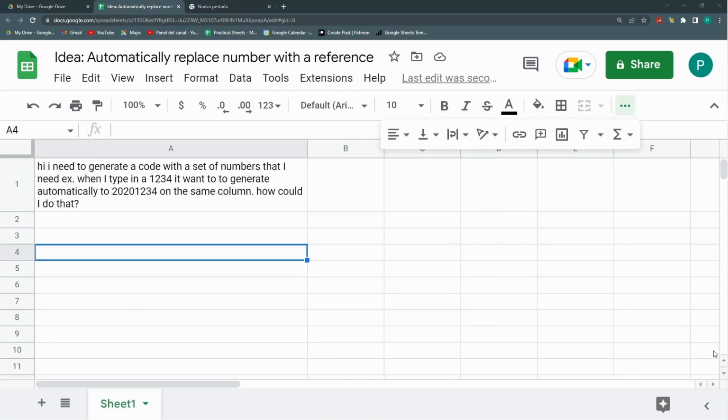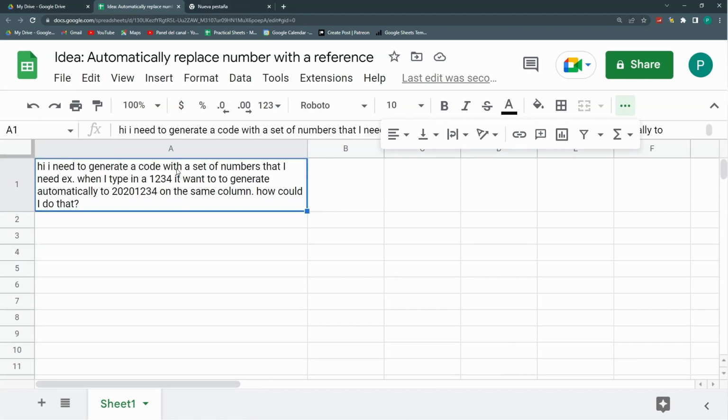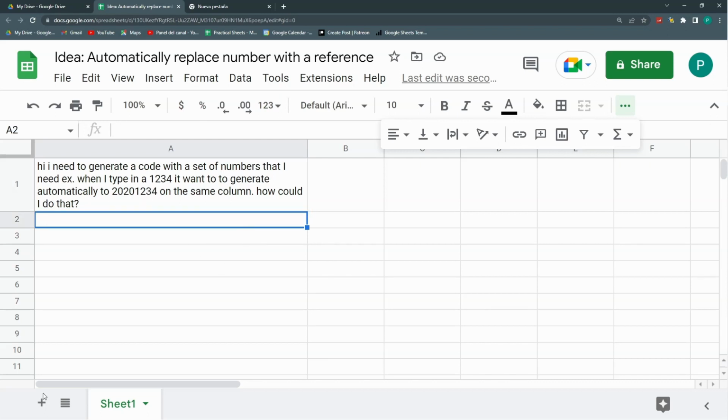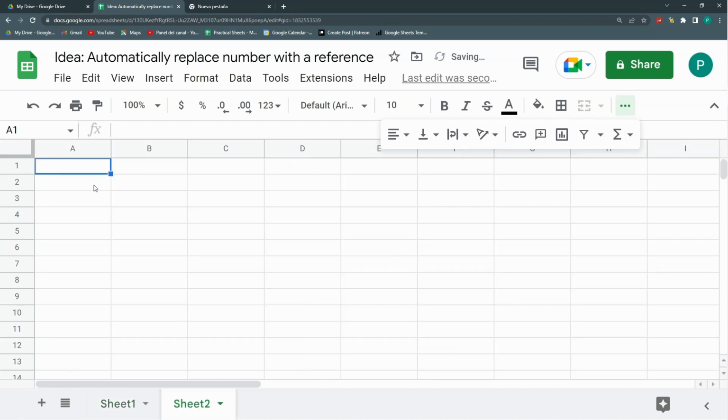So this is the question that triggered this video. I need to generate a code with a set of numbers that I need. When I type 1, 2, 3, 4, I want to generate automatically 2020, 1, 2, 3, 4 on the same column. How could I do that? Okay, so let's try it out. I don't think it's going to be that difficult.